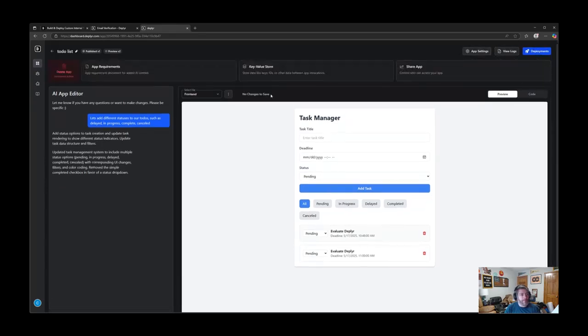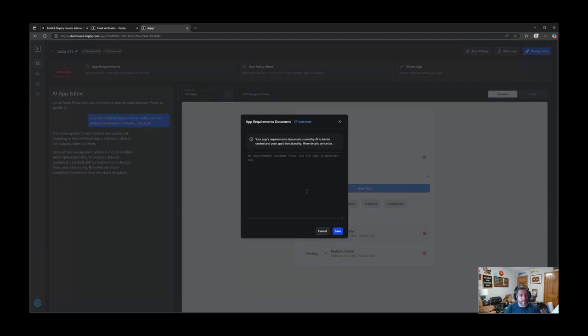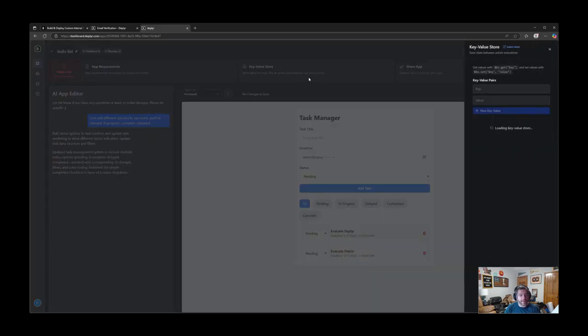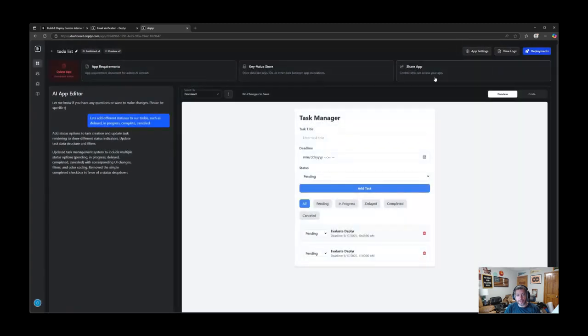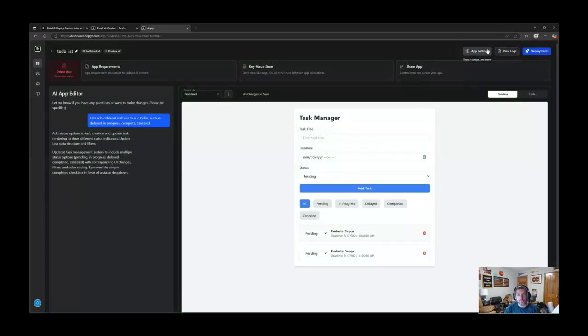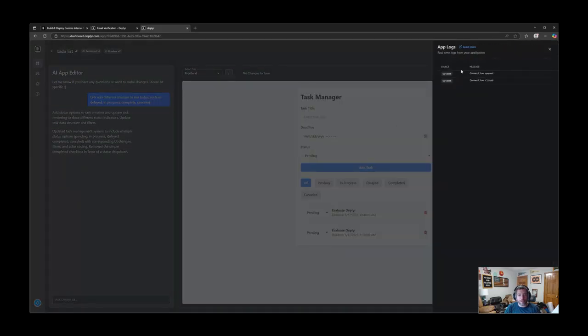We can look at our app settings. We've got app requirements. That's interesting. This is like a cursor rule, like a pre-prompt. We've got a key value store for, I guess this would be secret management. We've got our app sharing, all good stuff. We've got some logs, just connection open, connection close.